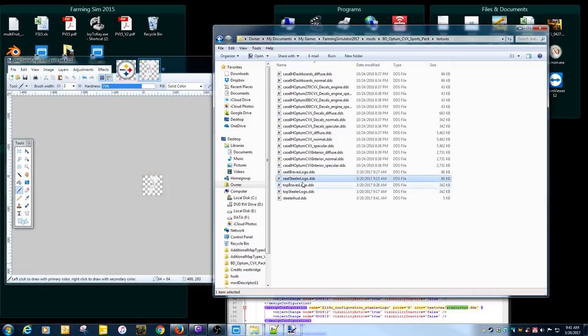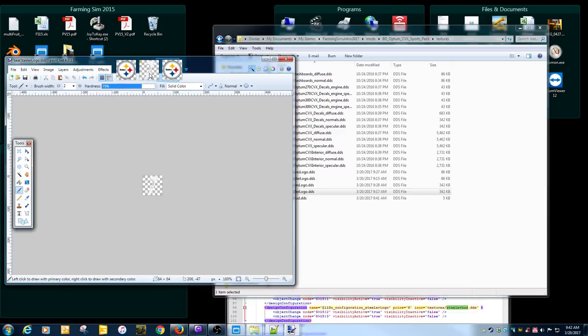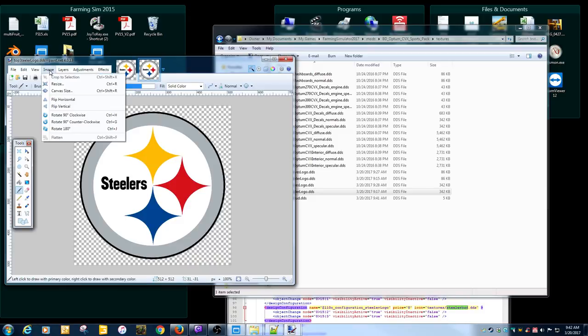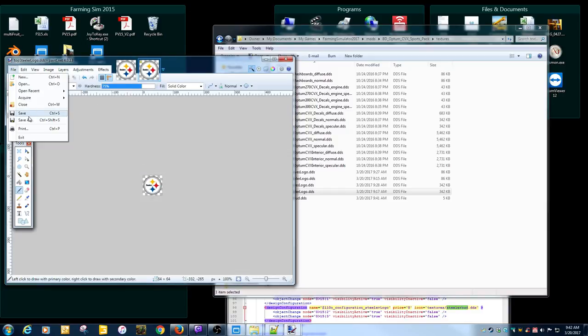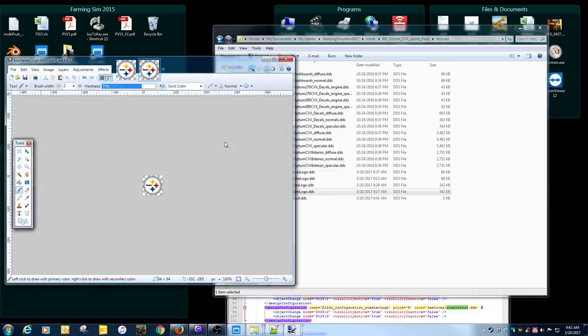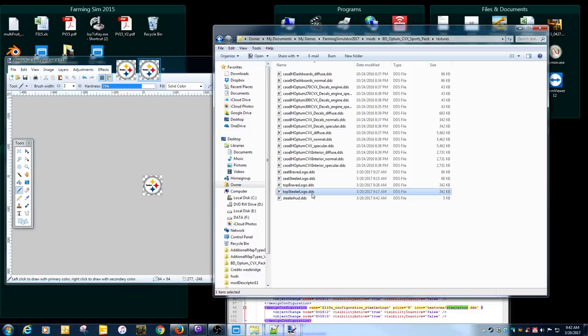Textures, let's go, Top Steeler logo. I managed to open both of these. Until I'm half awake, right? Resize 64 by 64. Apologize for this. File, Save As, Steeler HUD. Yes, replace it. Good there. Hit OK. And we want Braves.